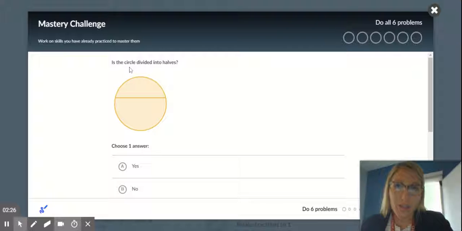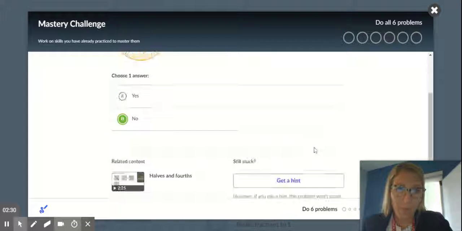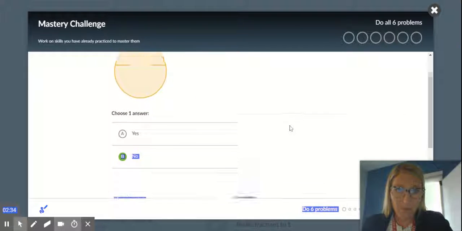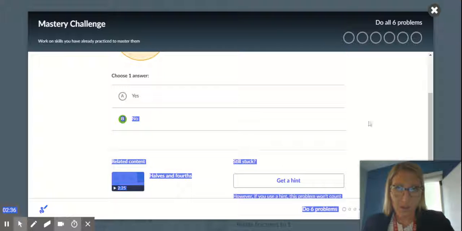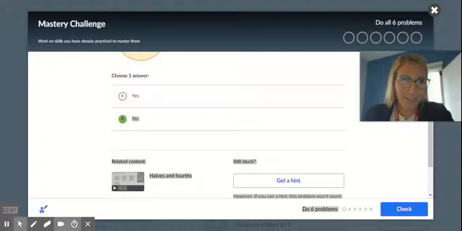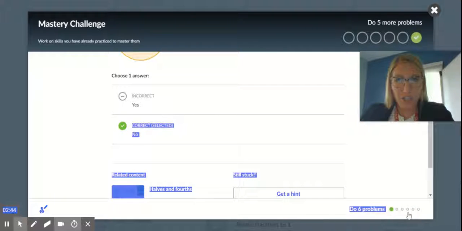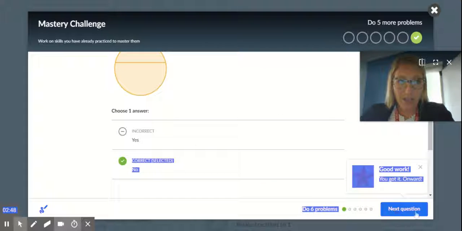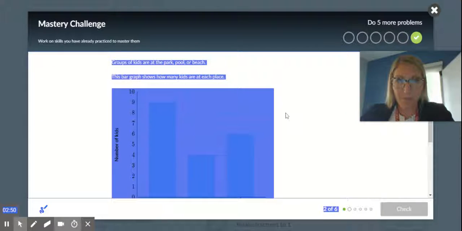So is the circle divided into halves? Well, I can see it's not equal, so I'm going to click no. And then again, next. Sorry, I had myself, and then click check. And that shows that they got that one correct. And then you can move on to the next question.